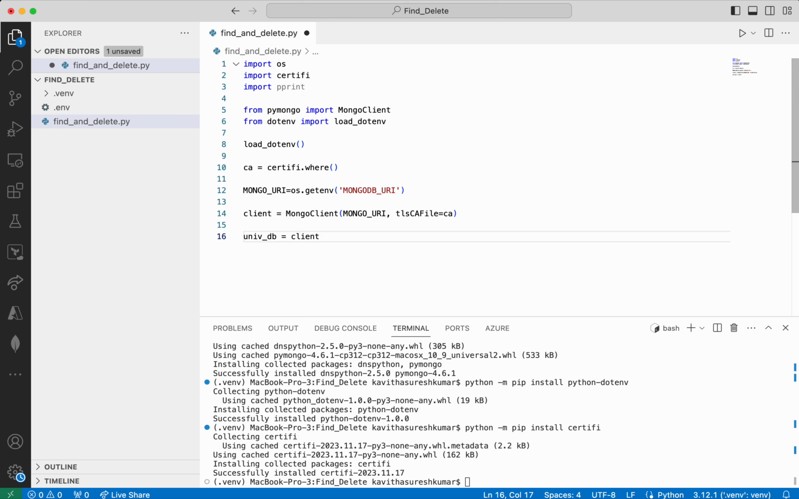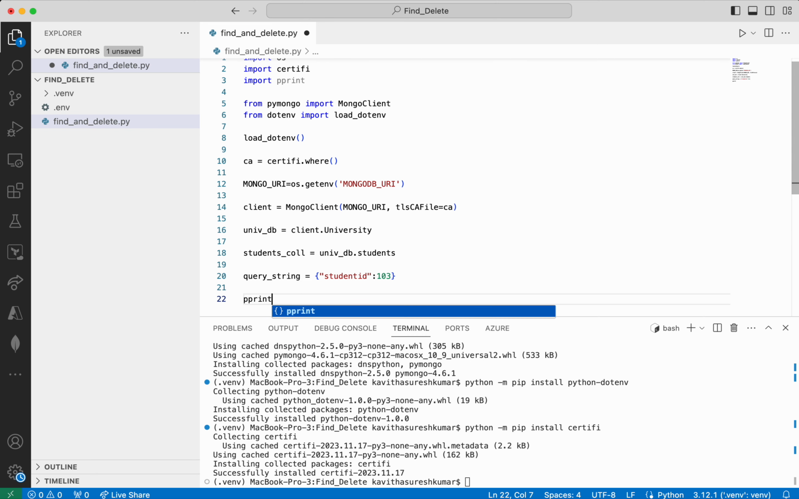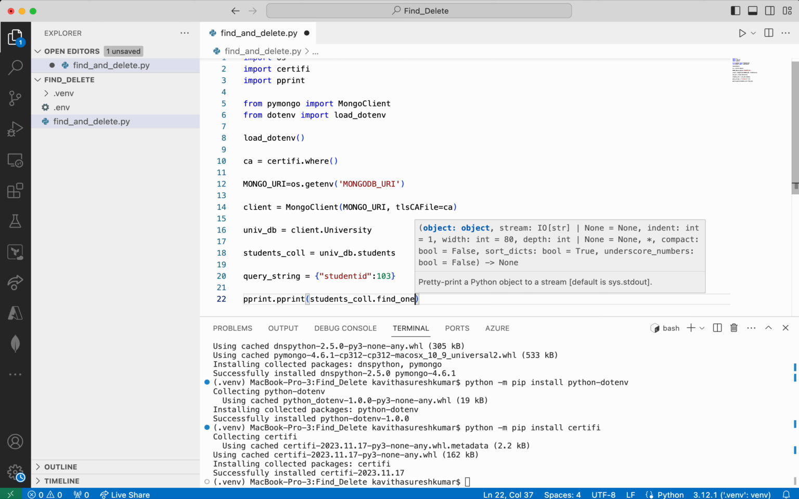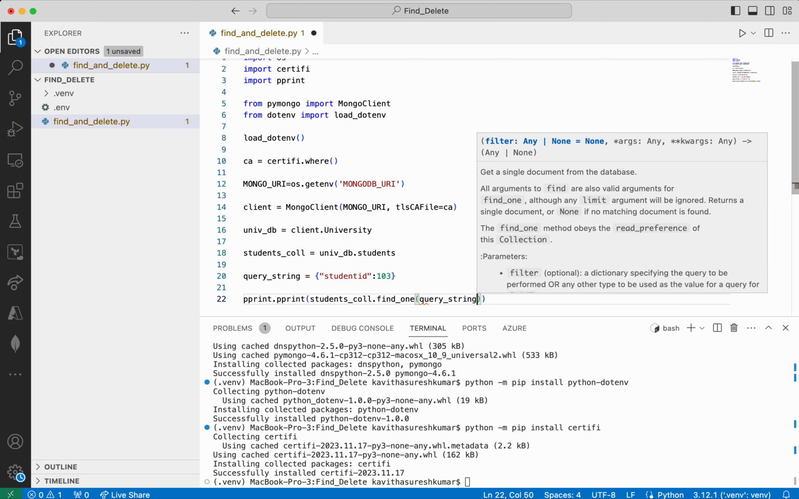So client.university, then students_collection equal to db.students. We need to pass a query. The query is going to be: I'm going to delete the document with student ID 103. This is going to be my query. Before deleting, I'm just going to print that document. So I'm going to do students_collection.find_one, then pass the query.